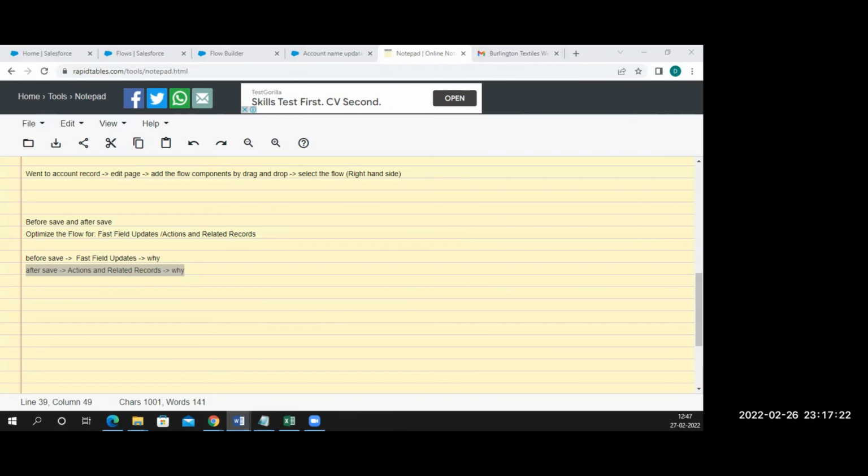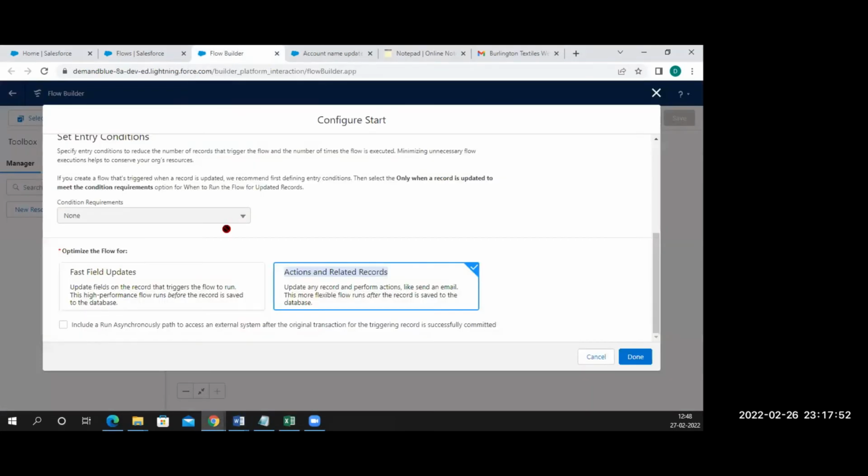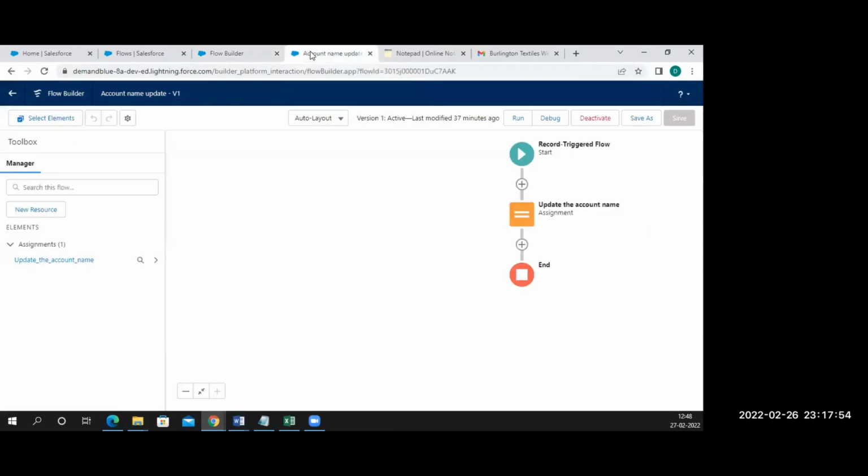It is the time the record travels into the database. Actions and related records perform operations, and the previous operations performed by the user can be informed. We have worked out one example of updating the account name. This one, whether it's before save or after save.